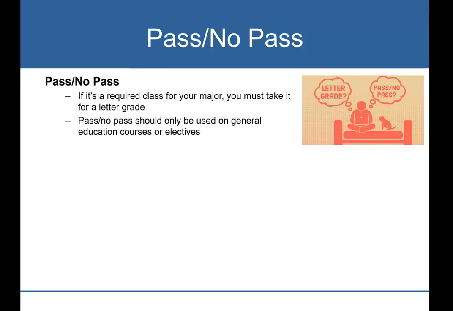So in general, you should only use this on general education courses or electives. And in the catalog, and I'll show this on the following slide, there are some classes that don't allow you the option of selecting pass, no pass. So it's really important as you're selecting your courses on IGETC to be mindful of that and go through that extra step to make sure that you will have the option to select this.